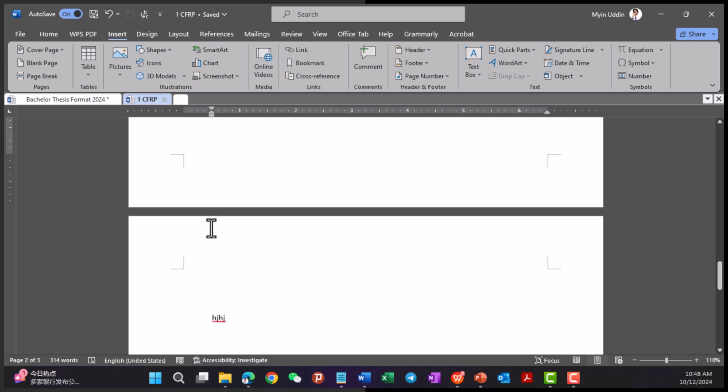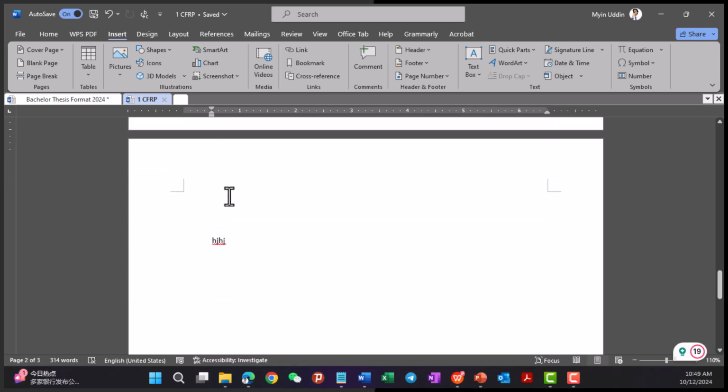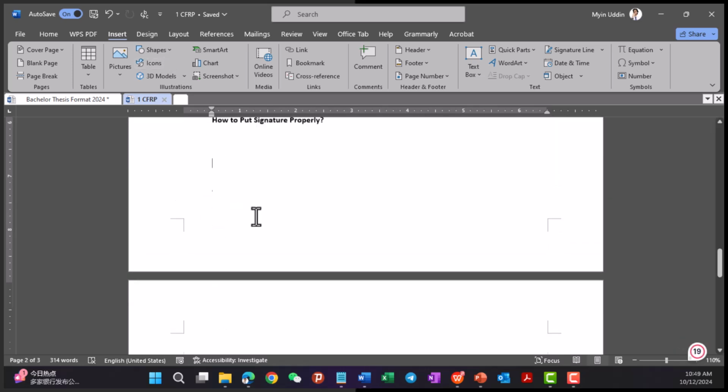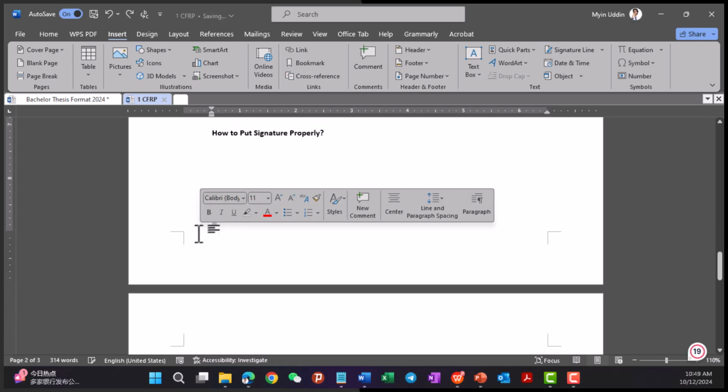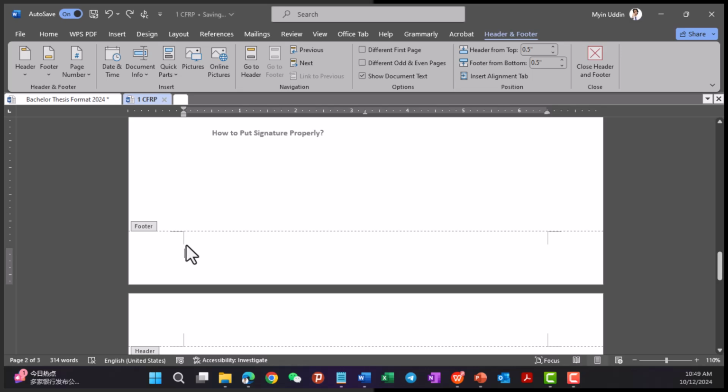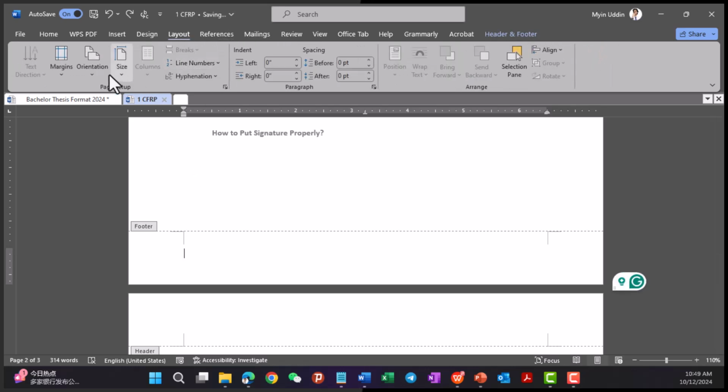Now, another thing I said I will show you is creating sections for adding the page numbers. Let's say for creating sections, at first we will have to go to layout, and then you go to breaks. I'm sorry.